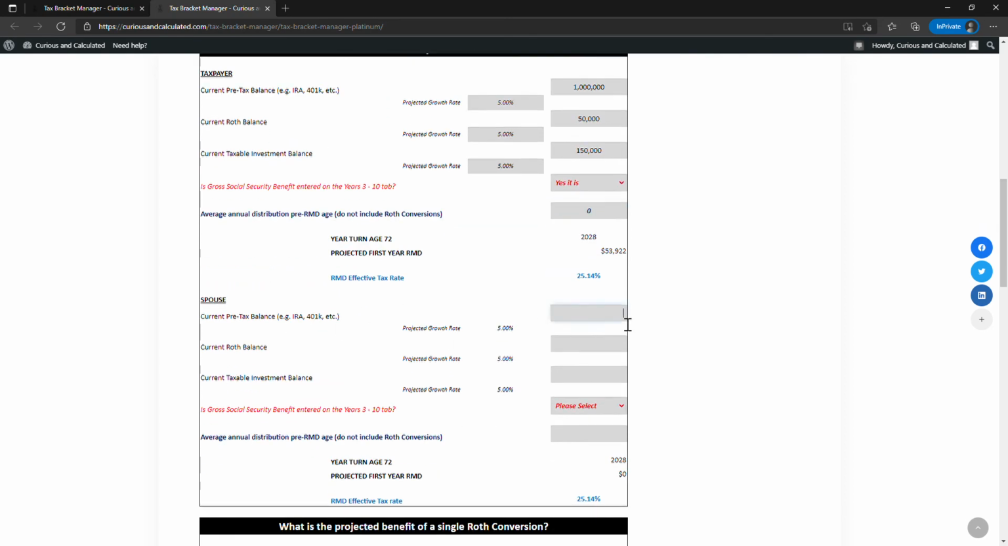For the spouse, let's just say they all have the same balances. If the taxable account is a joint account, you can either split it if you'd like, or you could just leave it as one spouse having it. This box doesn't matter. IRAs matter because of the ages and who they are. So make sure, yes, I did enter in the Social Security benefit, no RMDs.